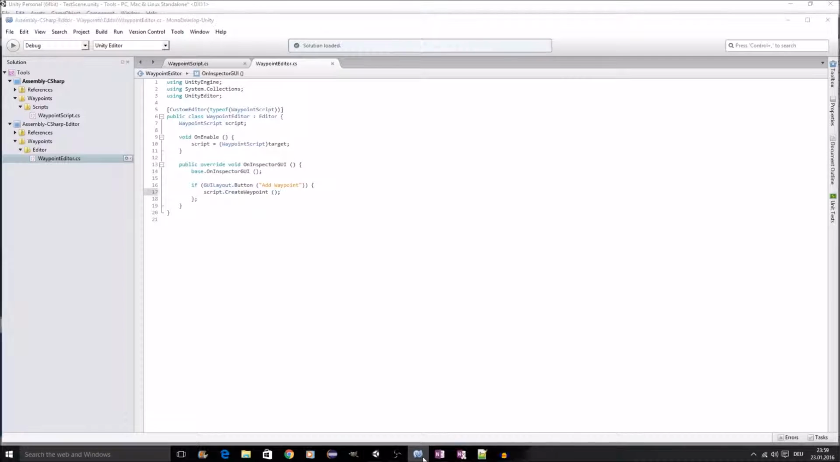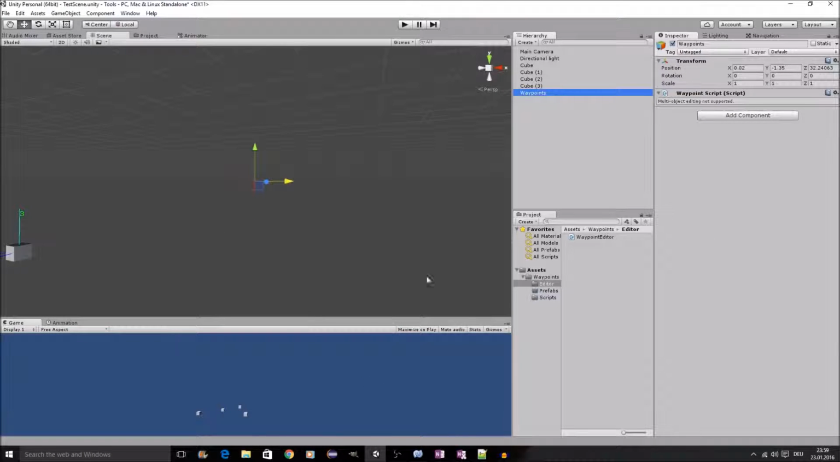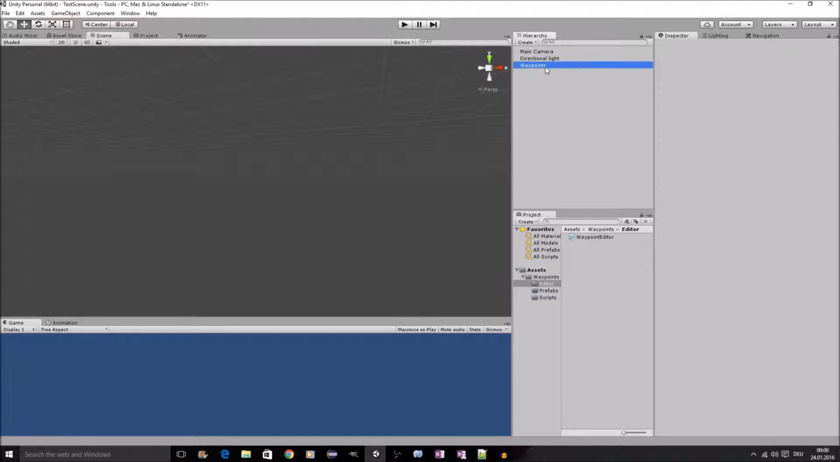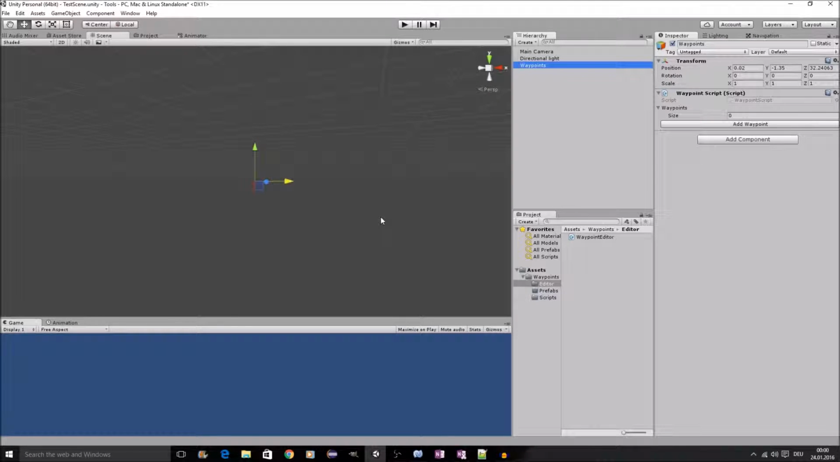Okay, I'm a bit puzzled. Let's just get rid of the cubes for now. And okay, maybe it just needed to refresh something, I don't know. Or maybe it was because the cubes were in there. Let's just check. Let's duplicate. No, that would be weird if you can only have that once. Okay, anyway, everything is working now.